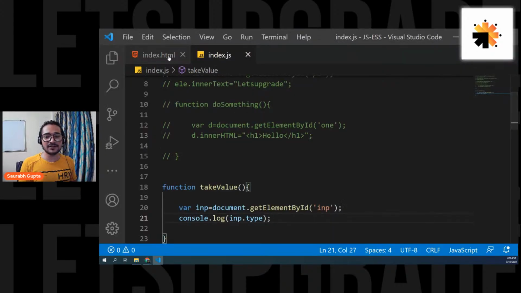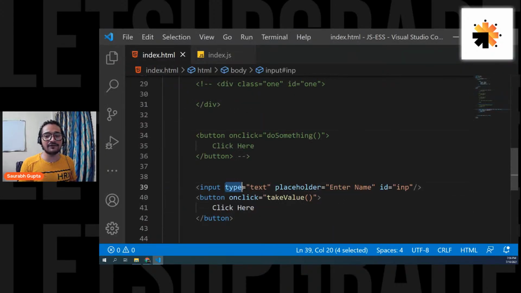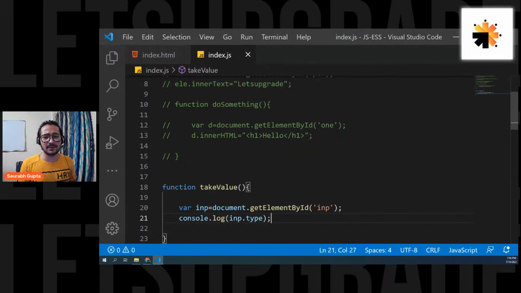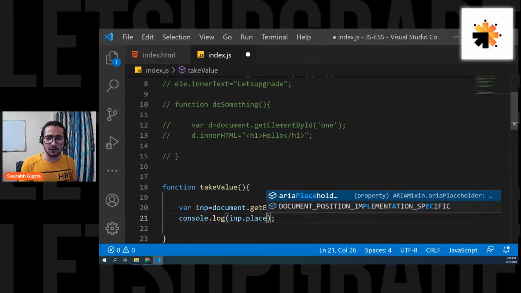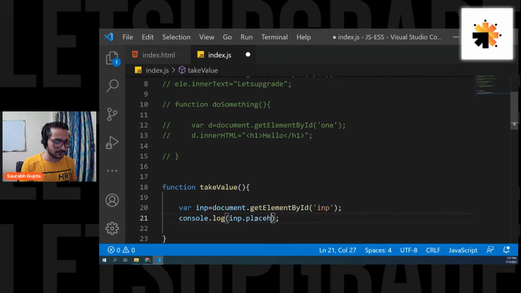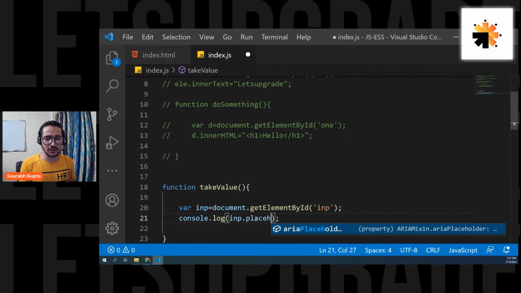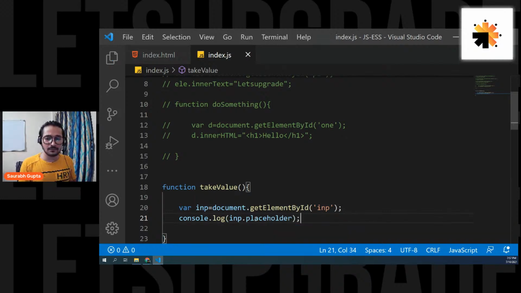See, type was an attribute for the tag, and the value was text. So we got it. You can simply use any of the attributes. You can also go for the placeholder. So inp.placeholder. That's all. Let's see.